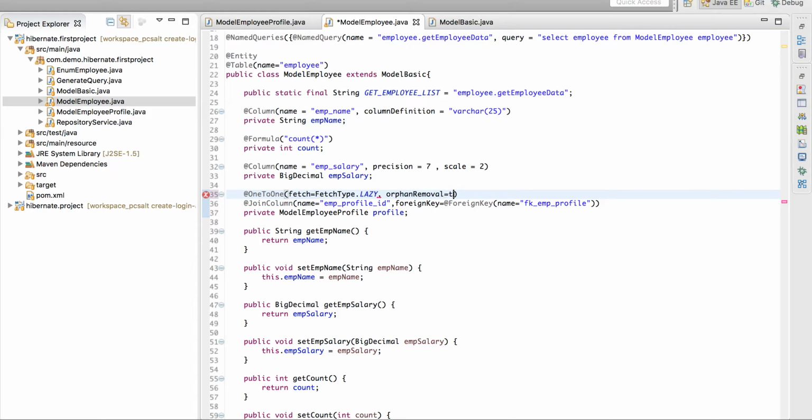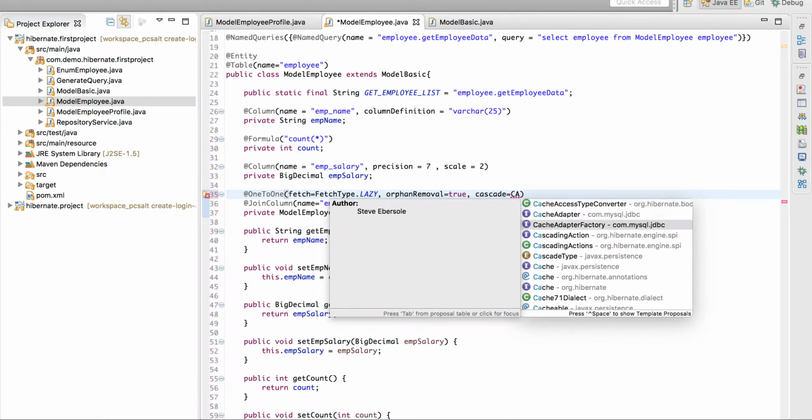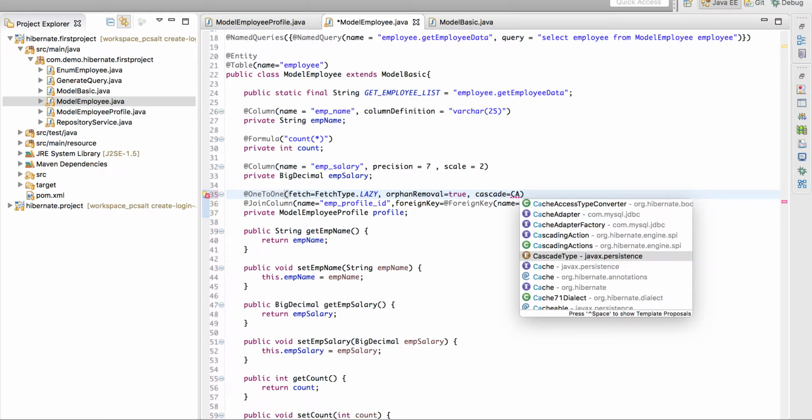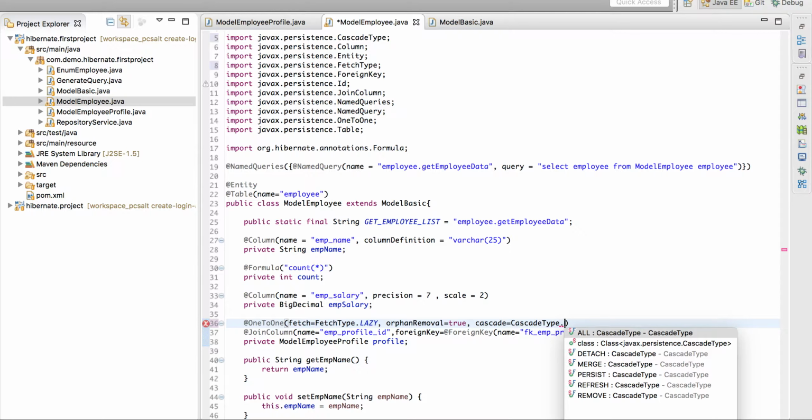If I deleted somehow that model employee, it will automatically delete through orphan removal. If no record is found against a model employee, it will delete that model employee profile also. For this, I'm going to add cascade equal to cascade type dot all. This will add, detach, merge, persist, refresh, and remove.